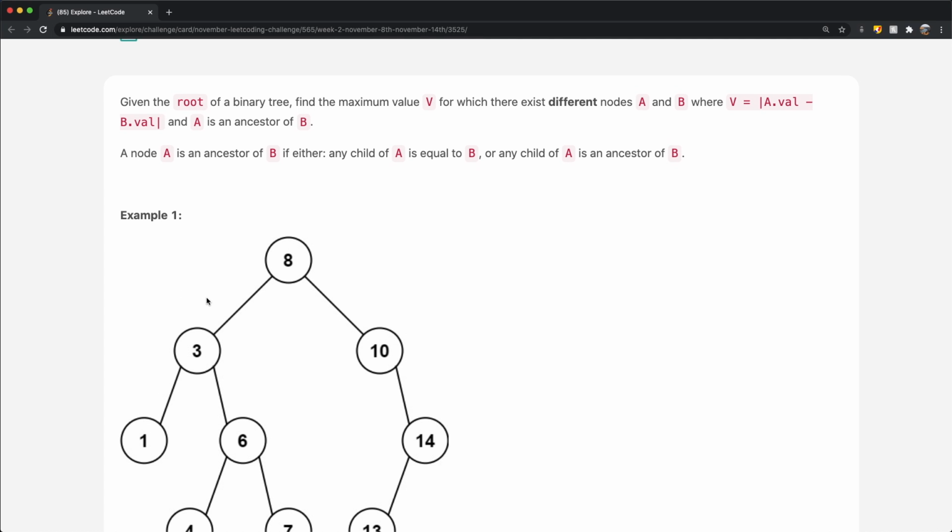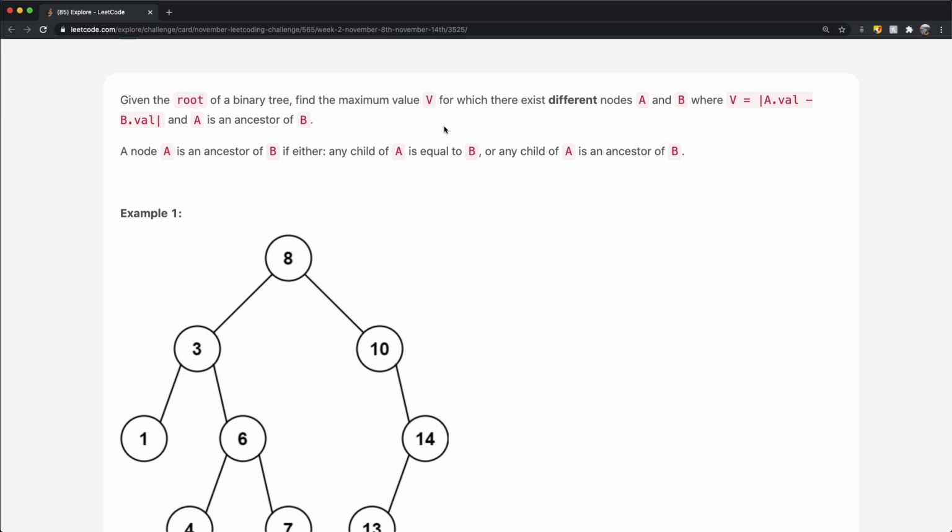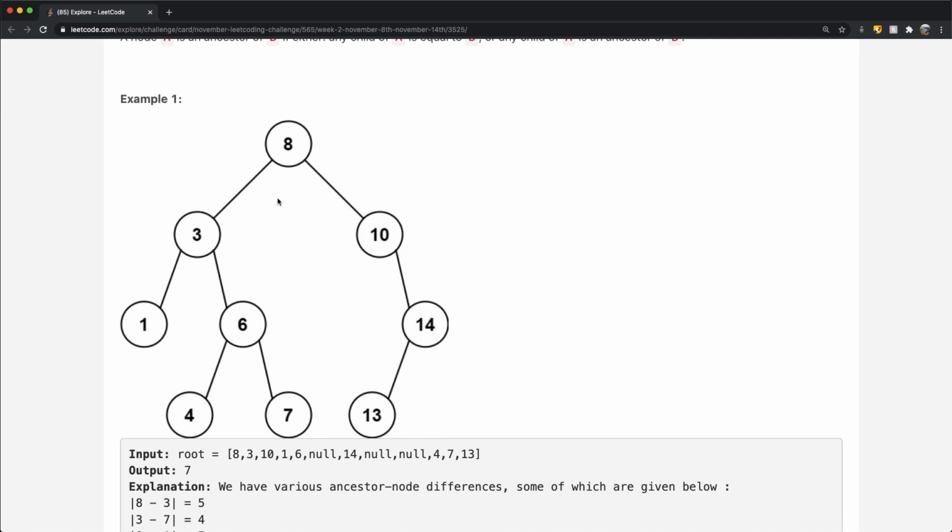In the question, we have a value v, and we want to find the maximum v value we can get. For the v value, we have a node A. We take its value and subtract the value of node B, and we take the absolute value of that. Like we said, A is an ancestor of B. Let's see how this looks for this example.